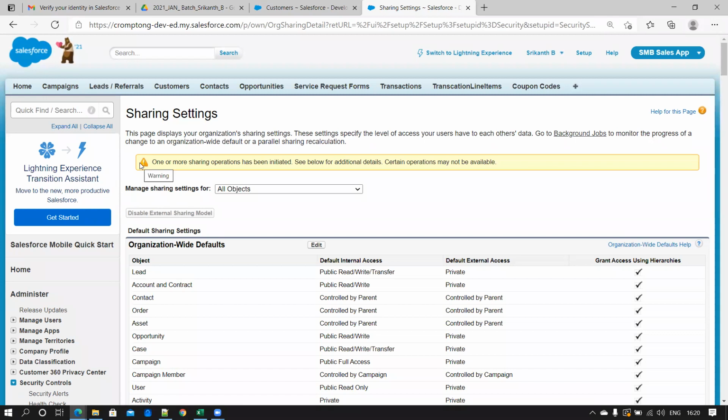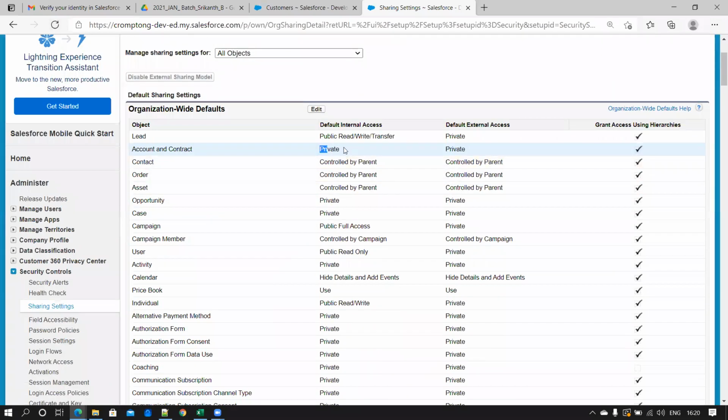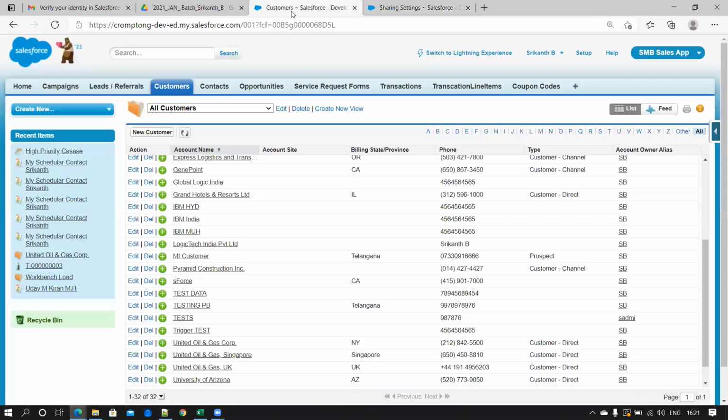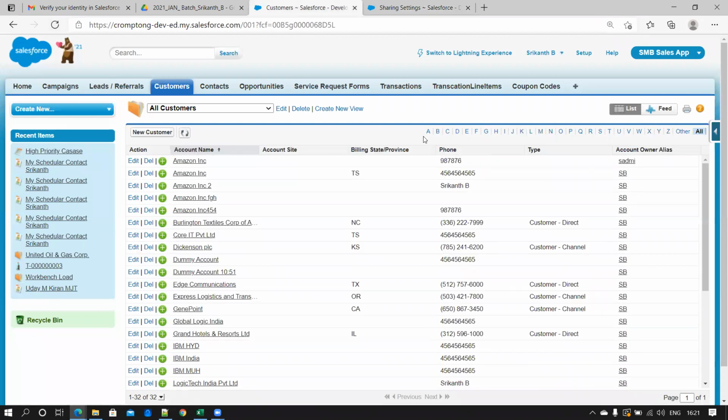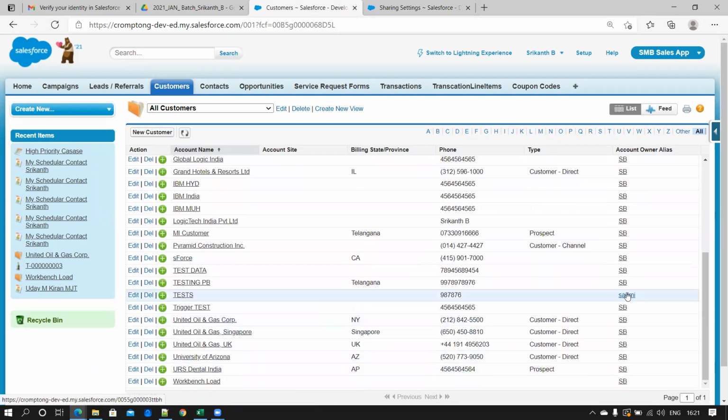Until this warning has been removed, you have to refresh your screen. Yeah, see, now it becomes private. Internal access means within Salesforce, accounts become private. Now come back. This is Srikanth. He's a system administrator. He has some superpowers, so everything is visible for him. This record is not owned by Srikanth, it is a sales admin's, but he can still see it because he's a system administrator.